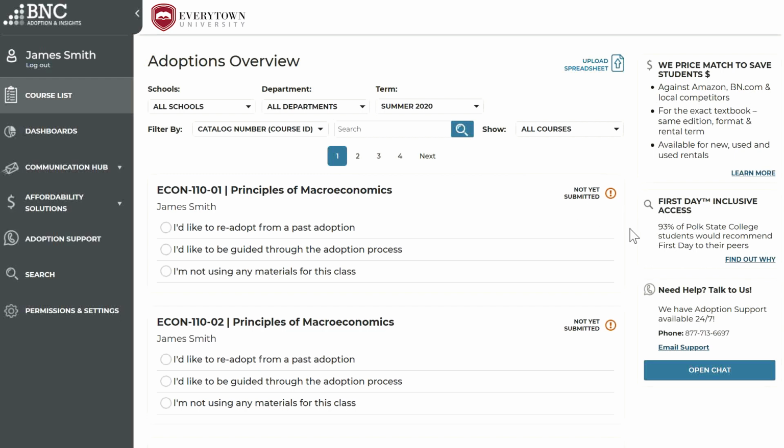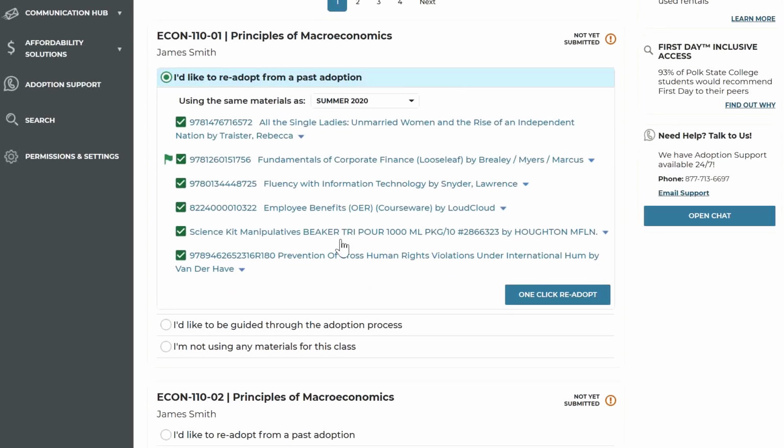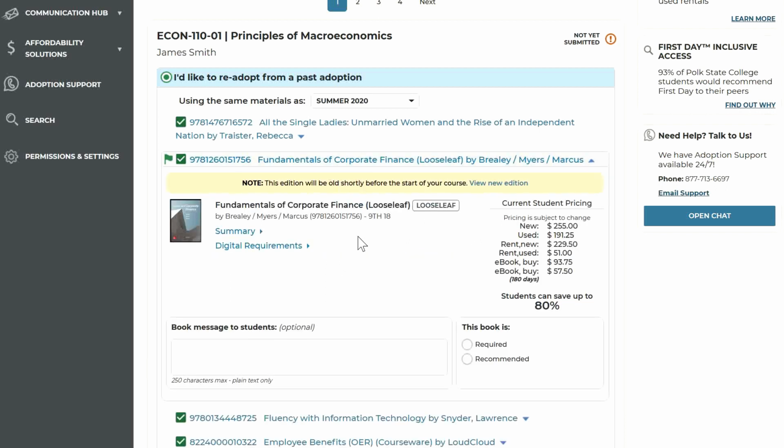If AIP has course adoption history available, you can use the same course materials you've used previously. To do this, select the Readopt option. Use the drop-down menu to select a term from which you would like to readopt. Here, you can view the materials you've adopted previously. Click on a material to expand it and see book details. You will see the title, author, ISBN, and edition. You can view the summary and digital requirements if applicable.